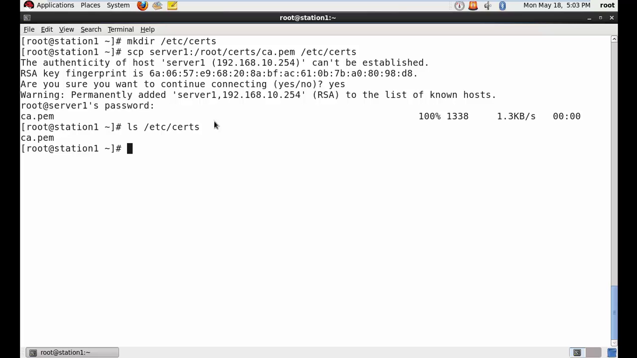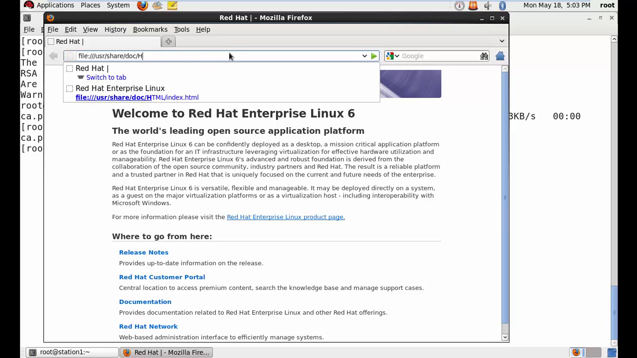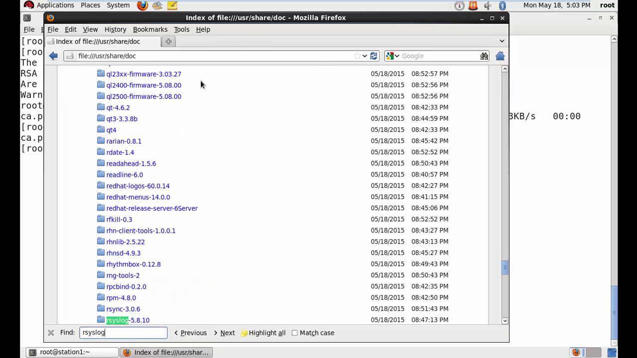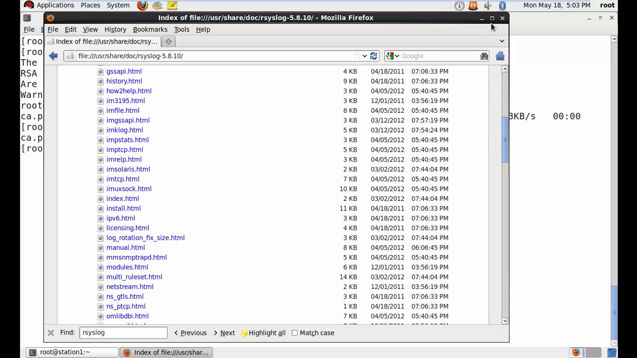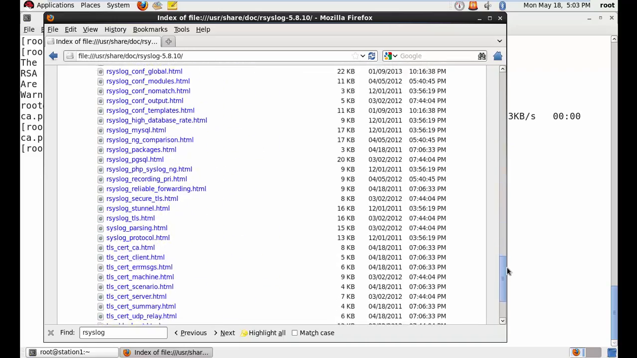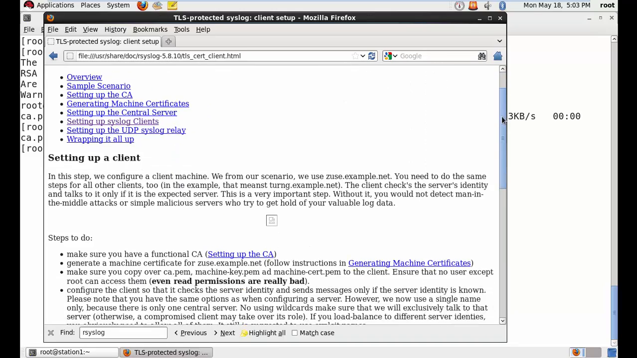Now let me open Firefox, and then we will go through the documentation. So just hit the enter key, and I am pressing Ctrl F here, and I am writing rsyslog. Select the rsyslog folder, and here we need to select the client machine configuration help page. So there will be, see, there is a TLS cert client HTML. So here is the complete setup.